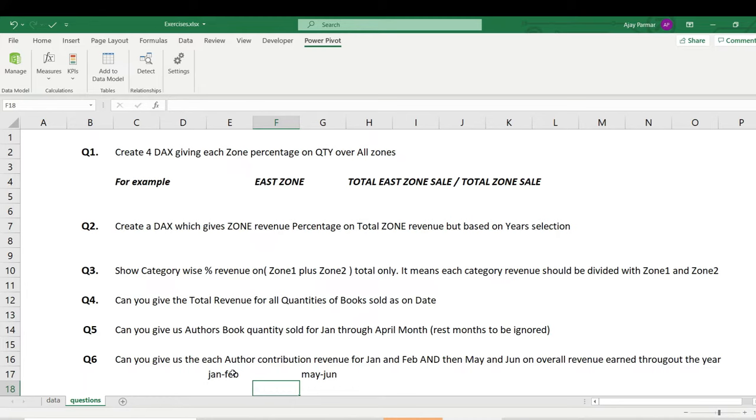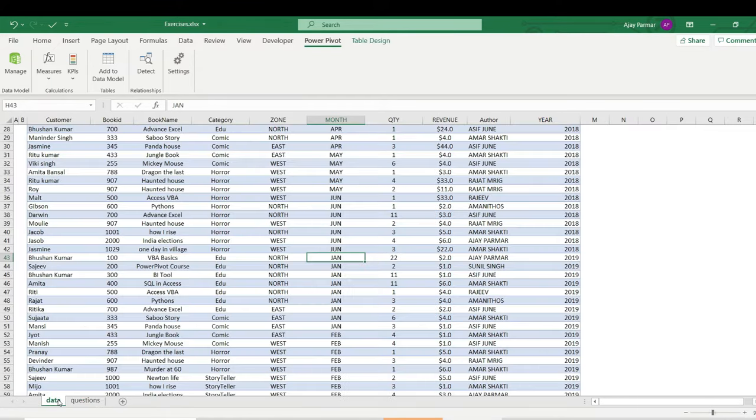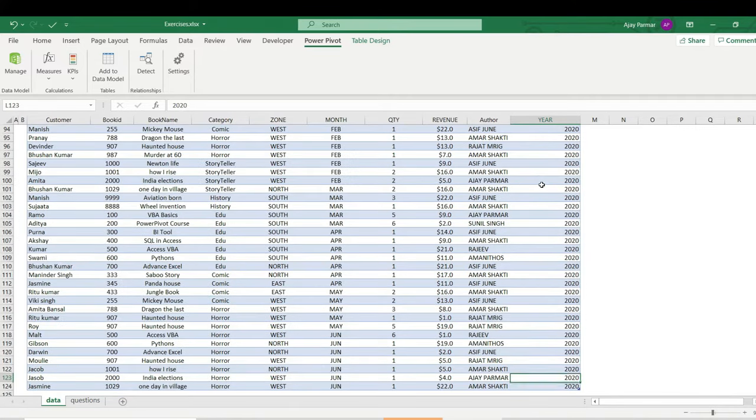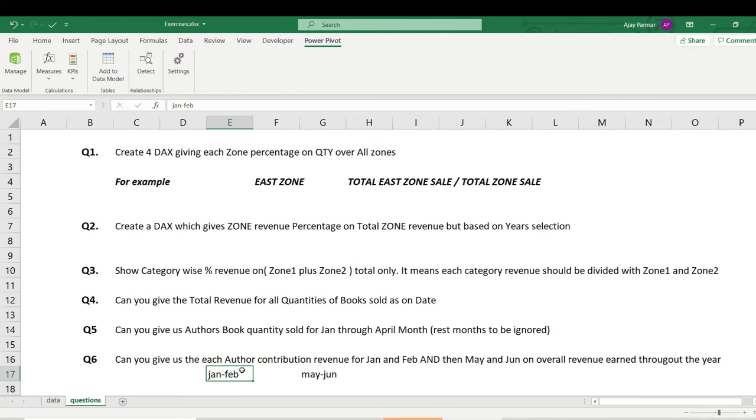Okay, so this Jan and Feb which we are talking about, obviously this will also include all the years. So where it is not mentioned that it has to come from a specific year, we will go and club all the years. You're getting the point. So here Jan Feb from 2018, then 2019 and 2020 automatically. So we're not going to put any filter on the year. Okay, so these are the questions.